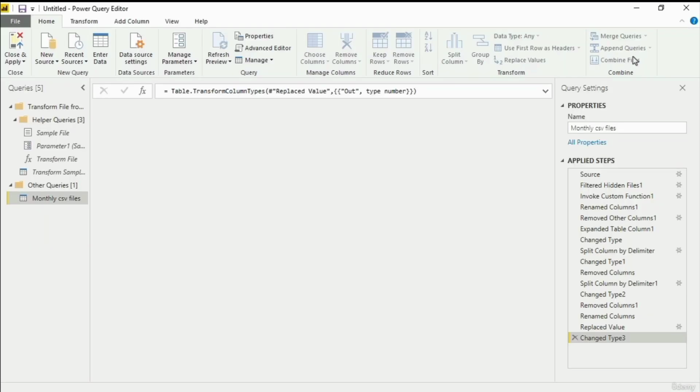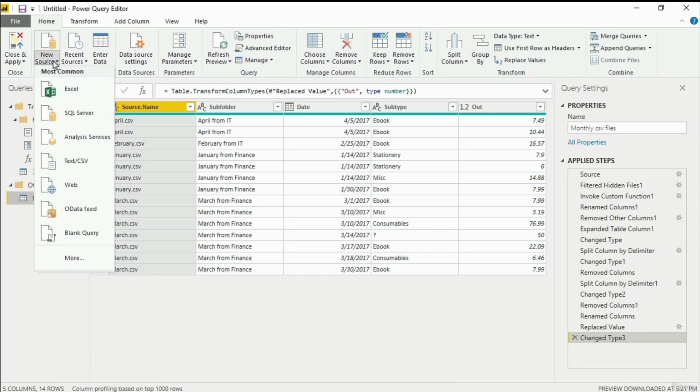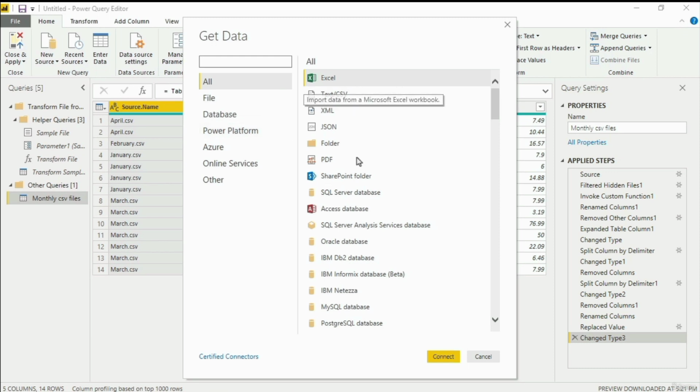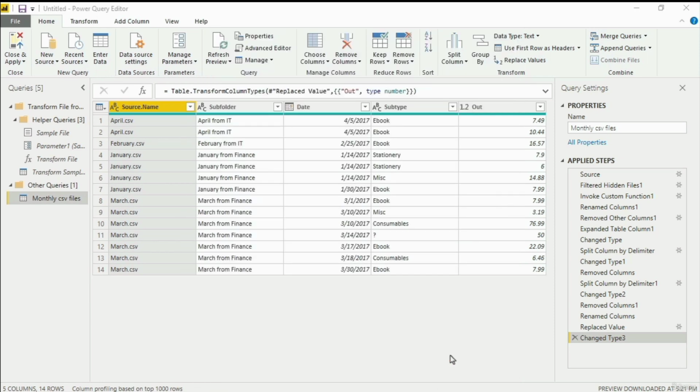So, combine files, very useful when done in conjunction with the new source, more, and folder. Now, I've been using CSV files. You don't have to use CSV files. You can be using Excel files. You can be using other types of files. But the important thing is you can get a folder listing of any particular folder.